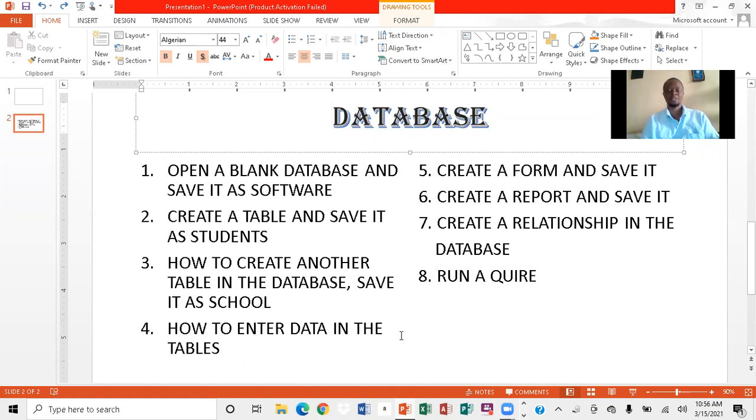Next is how to enter data in the tables. For the two tables, I'm going to show you exactly how you can enter data. Later you're going to create a form and save it. Then create a report and save it. If management asks you for a particular report, you can save it and give it to them.